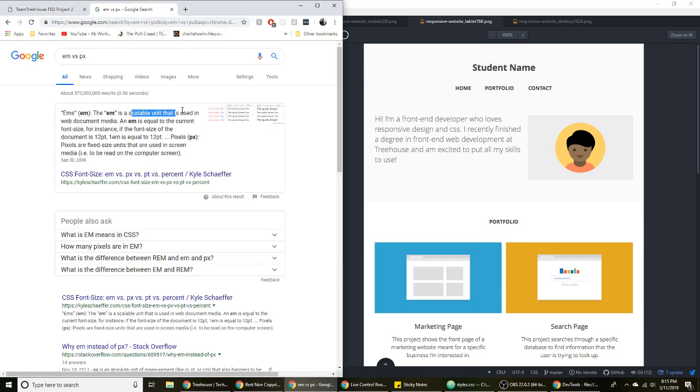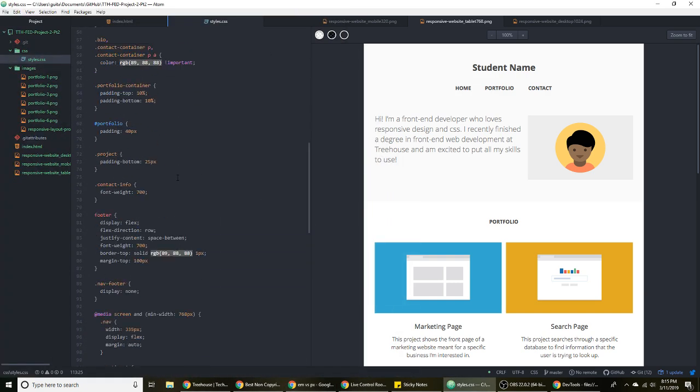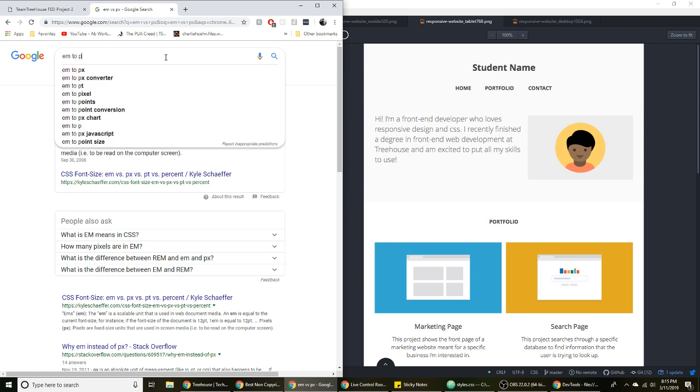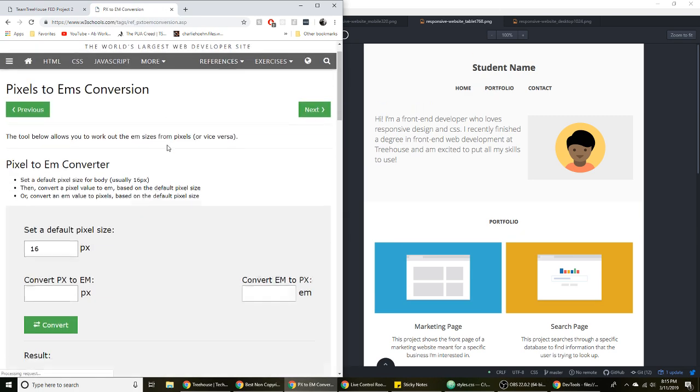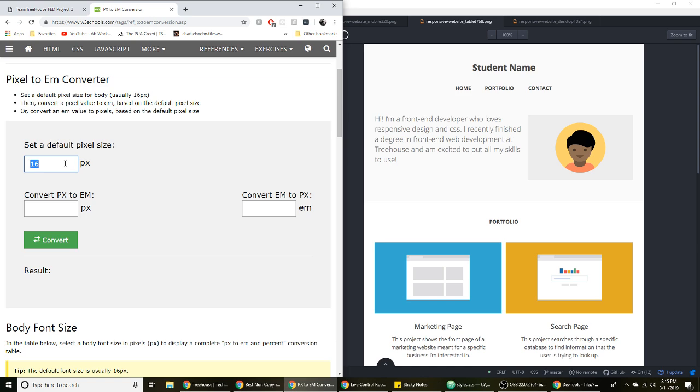EM versus pixels. EM is a scalable unit that is used in web document media, and EM is equal to the current font size, for instance. Am I actually setting the font size for anything here? Let's see what EM to pixel is. EM is based on the relative parent size, isn't it? Convert pixels to EM. 25 pixels. Convert. What's the default? I don't know. Oh yeah, it's relative to the default pixel size.